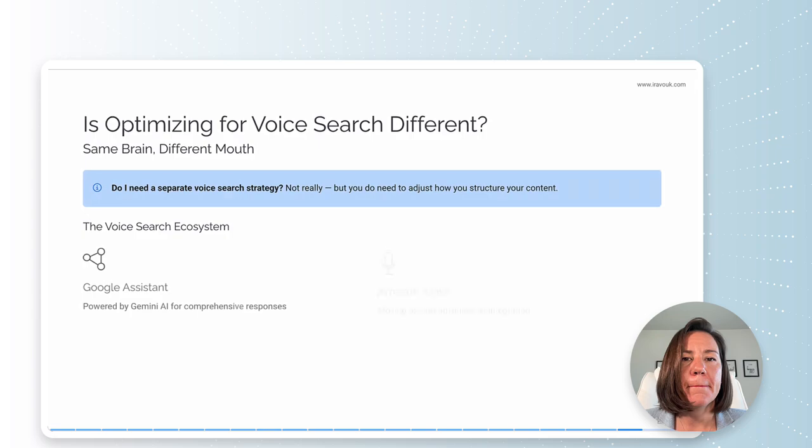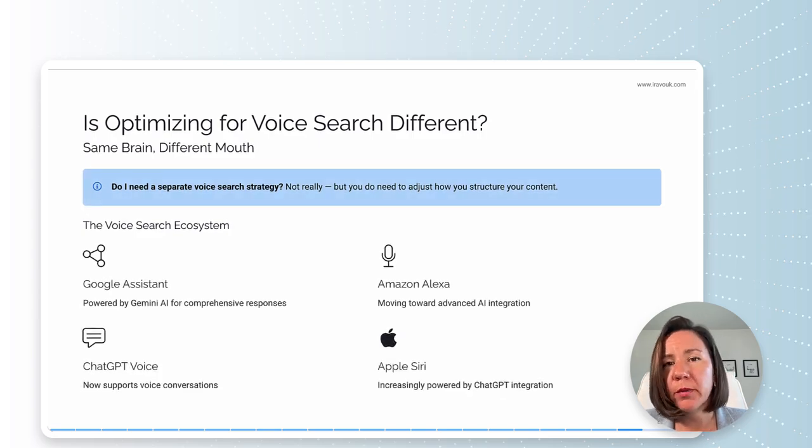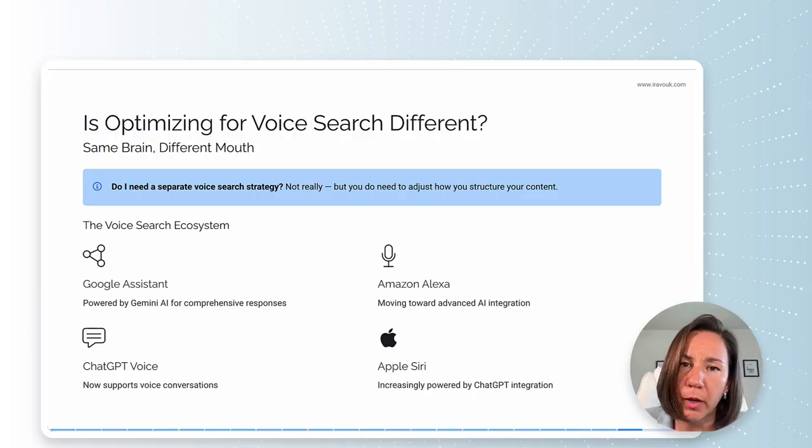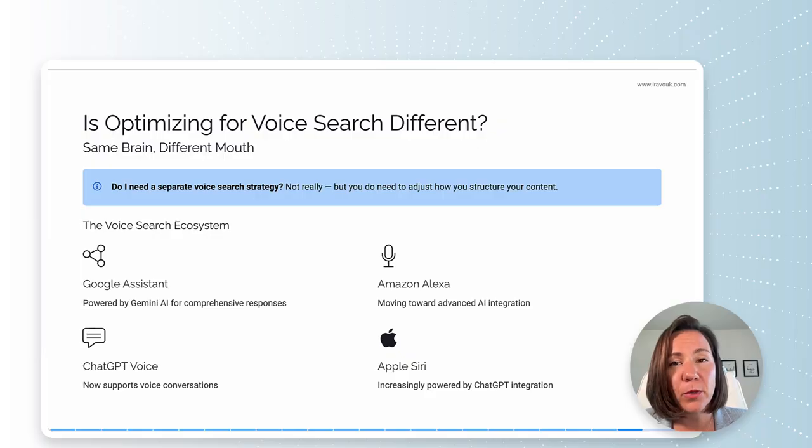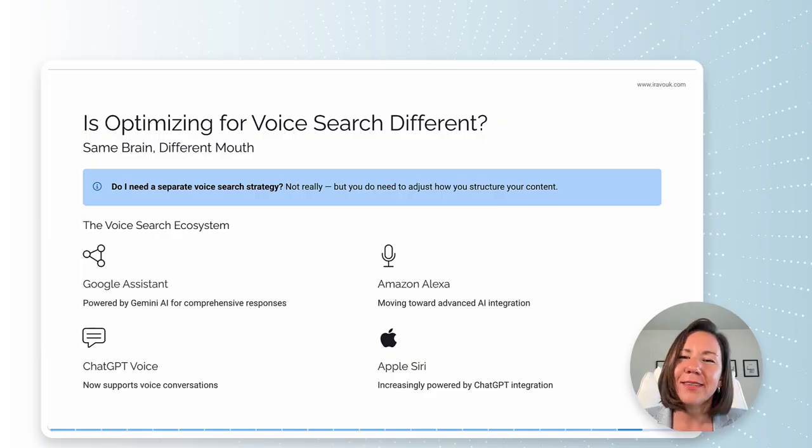Pretty simple. Now, when I was building this course and asked what people would like to learn, some were curious: is voice search different than typed search? So I'm including a couple slides on this. Voice versus AI search, same brain, different mouth. Since the rise of Alexa, Google Assistant, and Siri, people have been asking, do I need a separate voice search strategy? The answer? Not really, good news, but you do need to adjust how you structure your content.